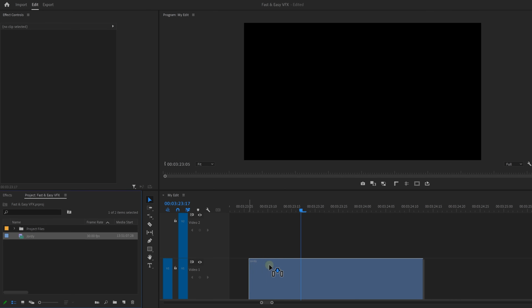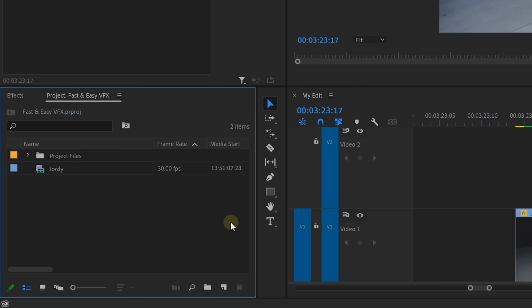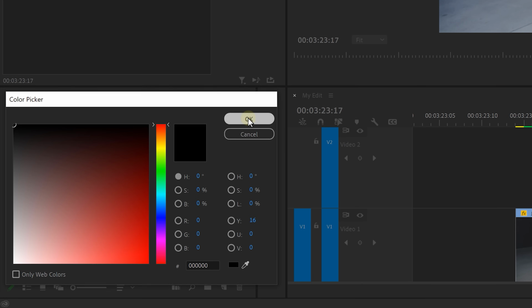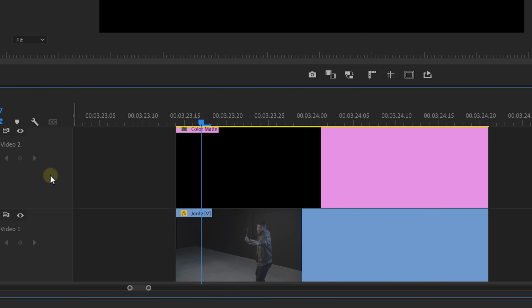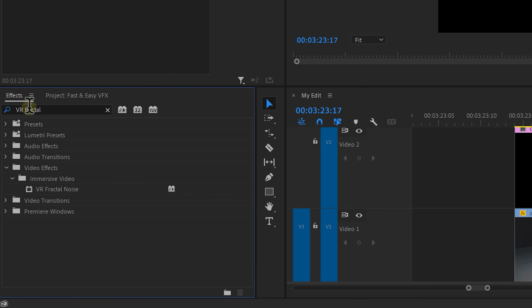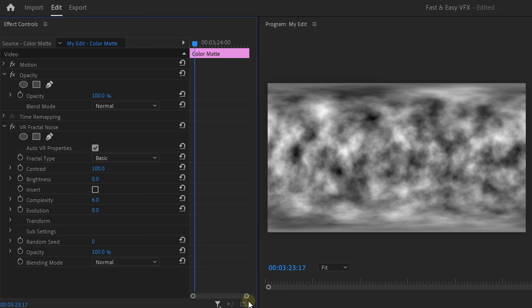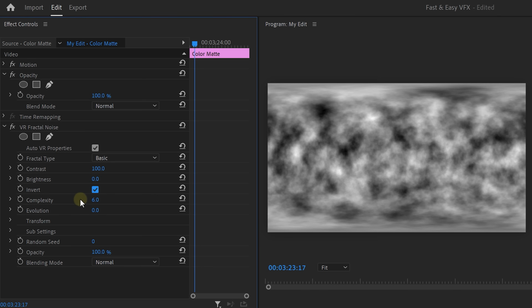Now drag that video in the timeline and move to the project window. Click the new item button and choose color matte. Set it to black and click OK. Drag it on top and head over to the effects library. Find the VR fractal noise effect and drag it onto the color matte. In the effects controls, invert the fractal noise, then expand the transform property and decrease the scale.